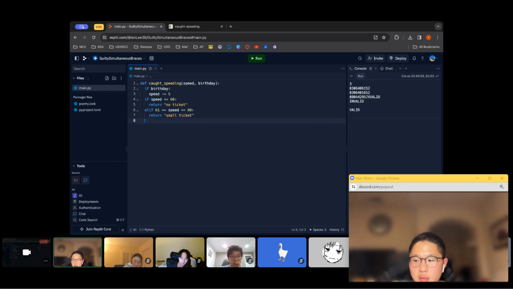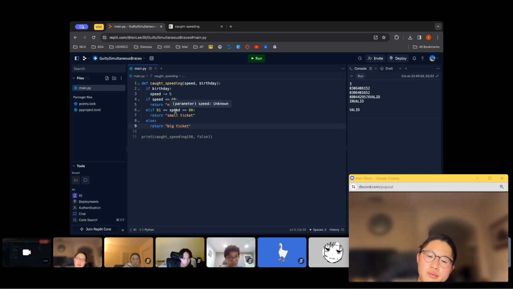And then else, so whatever else, so if it's greater than 80. We check for everything under 60 and in between 61 and 80. And we don't need a separate condition for if it's greater than 80, because whatever is the rest of it will be greater than 80. So we can just say else and then return big ticket. Okay, so those are all the conditions that we needed to check for.